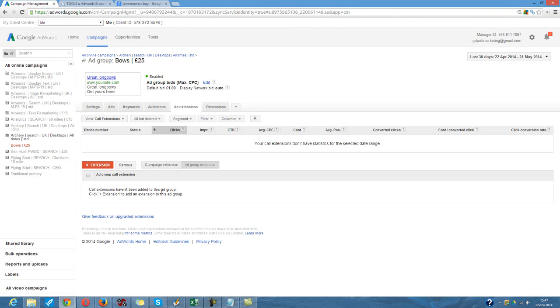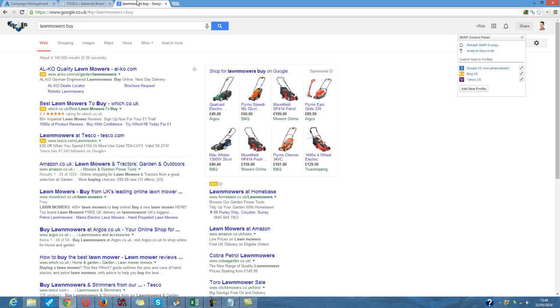Okay, we need to add in some ad extensions. Ad extensions are extra bits of information that Google can show with your ad, and you should be using them. I've come over to Google and I've done a search for lawnmowers. So we can see a few ad extensions here. So we've got site links.